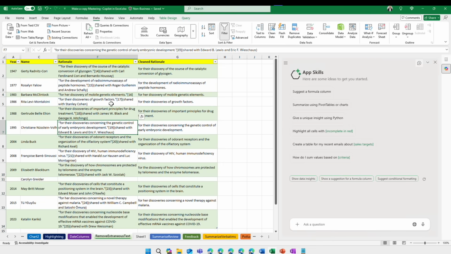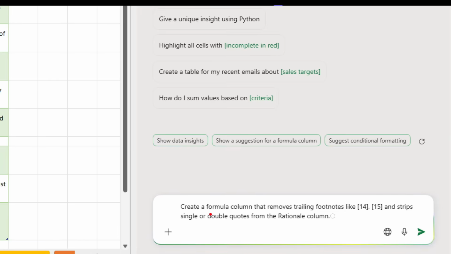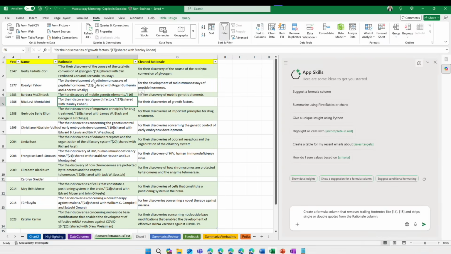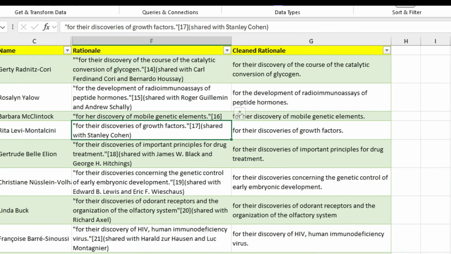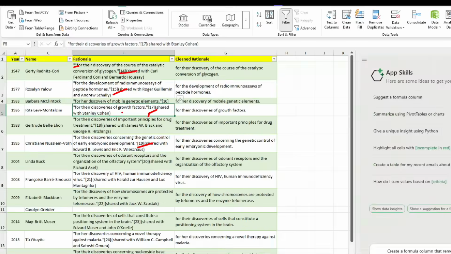But here I have a specific task. So what I'm going to do is tell Copilot, create a formula column that removes the trailing footnotes like 14 and 15. Let me show you what I mean. If I zoom in here, the rationale has a lot of these codes and information like 14, 15. I don't want this information. It doesn't look right. I just want to clean all of that, but I don't want to do it manually.